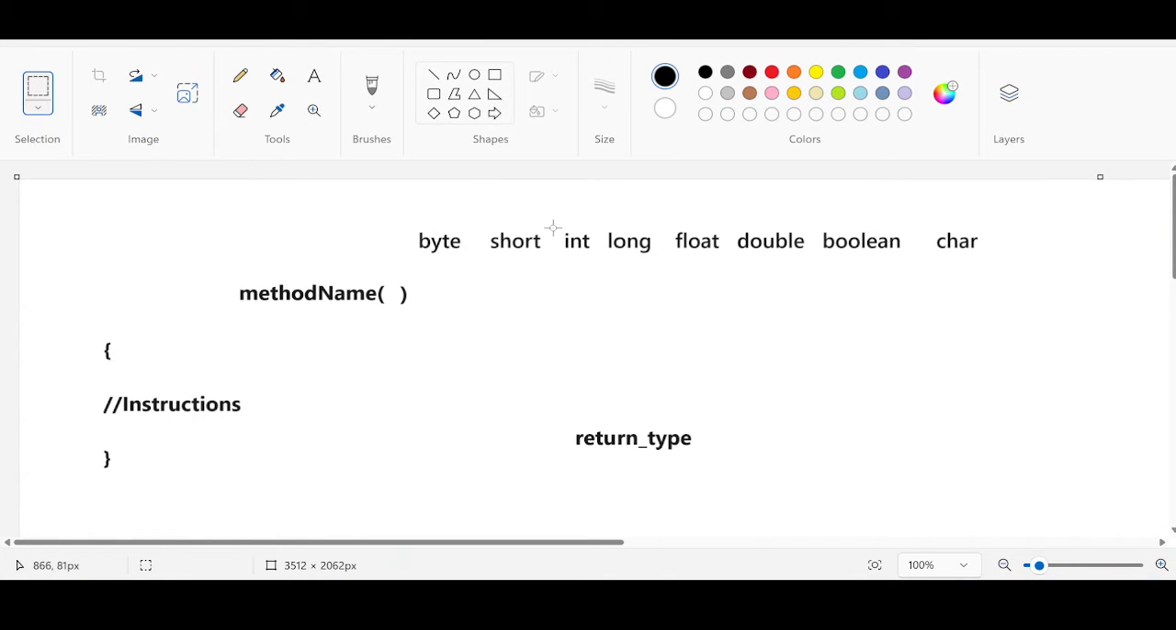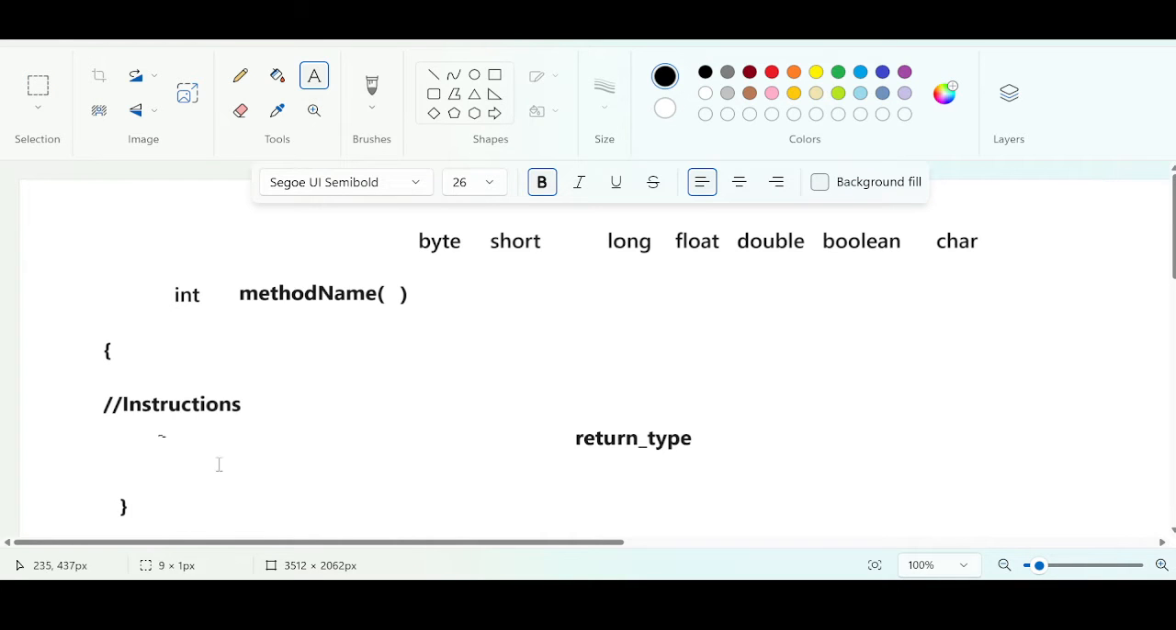for example, in our case, if I'm using integer, it is mandatory to use the return keyword. If I'm using int here, I should also return something. I should also return the integer value. Now this is a complete method.